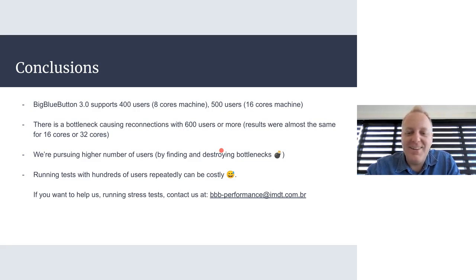And we also discovered that running tests with hundreds of users repeatedly can be costly. So if you want to help us run the stress tests, if you have several servers and machines or something like that, please contact us at bbperformance@imdt.com.br, and we can check how we can collaborate, because running these tests is the key to make sure that when we release BigBlueButton 3.0, it will be stable and work great in any scenario. So feel free to contact us, and we can find out how we can collaborate on making this become true.